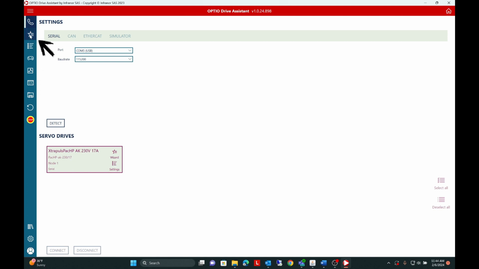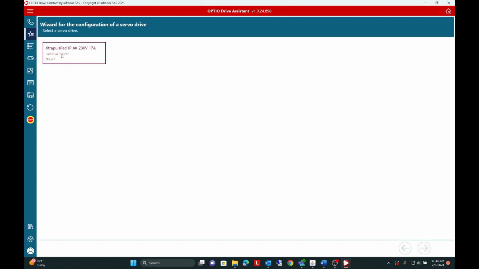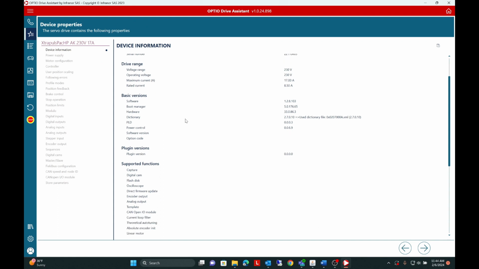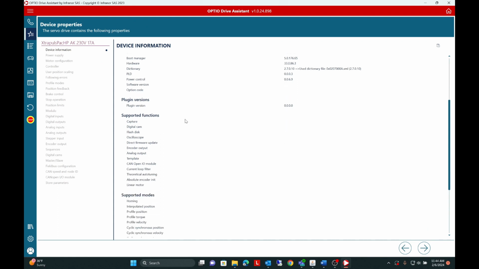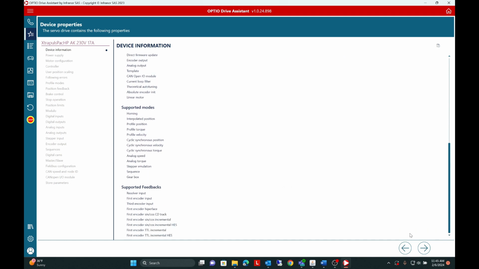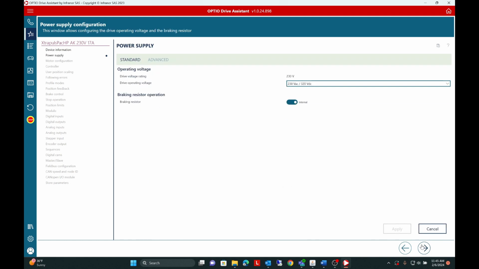Click on the star icon to start the wizard. Then click on our drive. We can proceed to the next step in the wizard by clicking the arrow in the bottom right corner. This is our device properties page. Here we can find the information that is being read from the drive. Let's proceed to the next step by clicking the arrow.